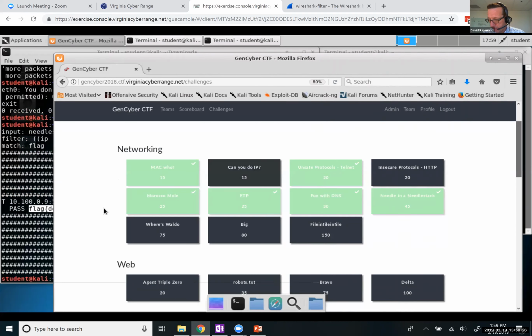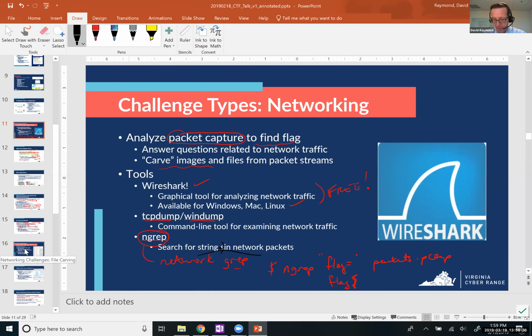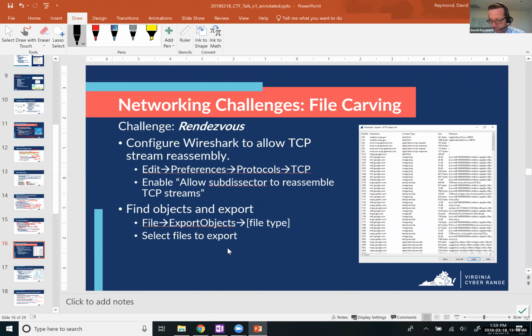Okay, more networking challenges. Yeah, so we're getting close to time here. I'm gonna do one more, and let's go to our slides. I'm going to do one more because I want to show you. I'm going to talk about file carving, and I'm not going to do the actual file carving, but I'm going to show you a shortcut workaround that sometimes automates the file carving process.